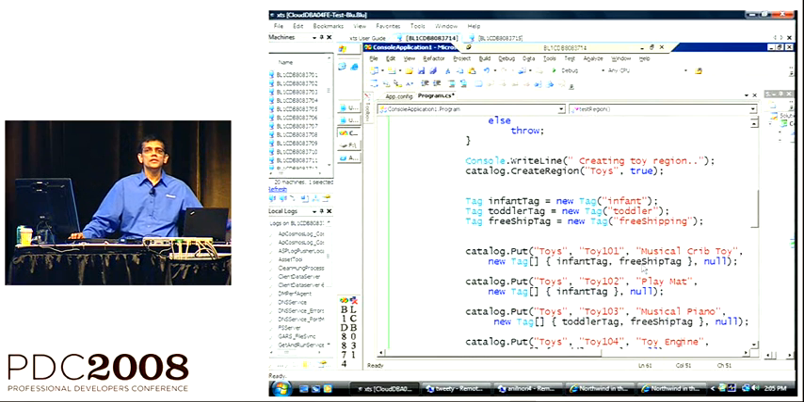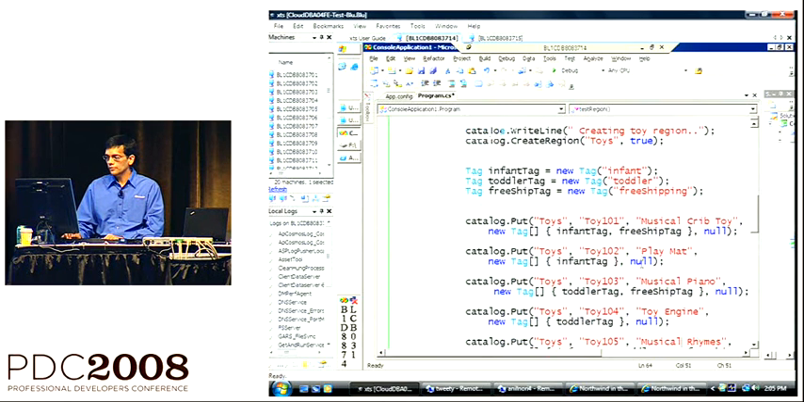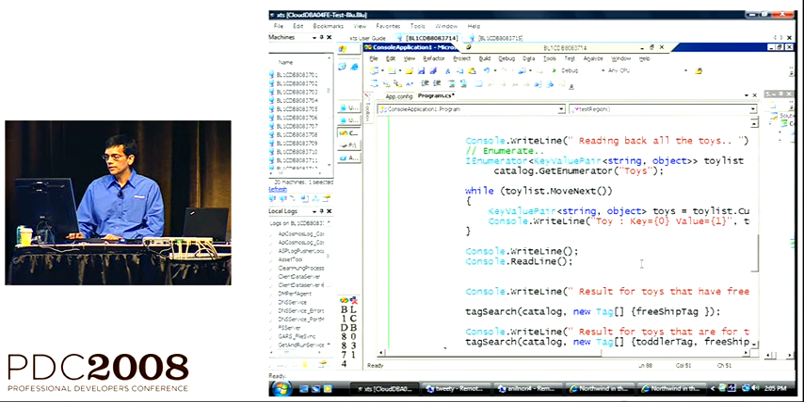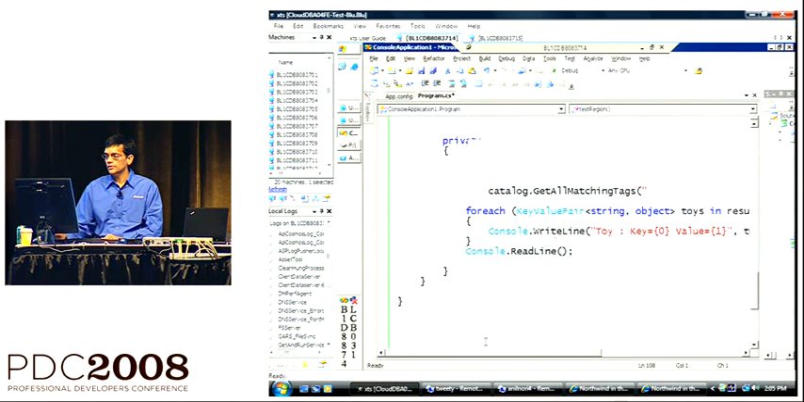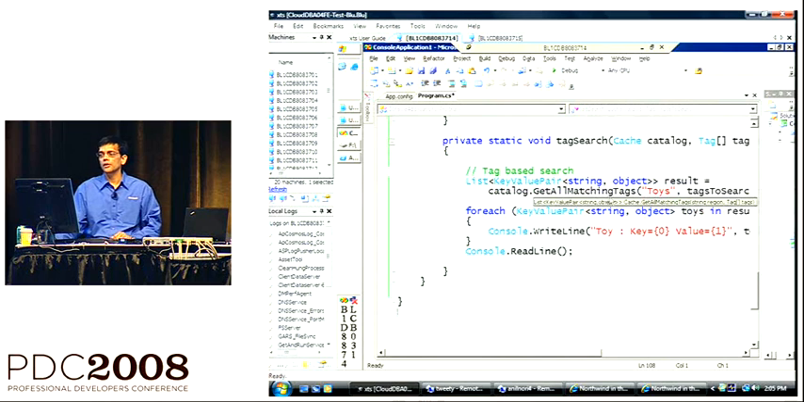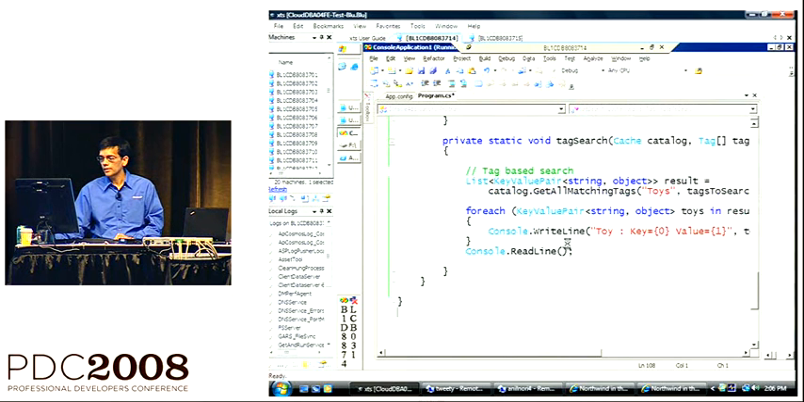And the good part is, obviously, you can now search back on the tags. So it's not just the key lookup. You can also search on the tags. If you go down further, what I'm going to do here is a tag search. All that is doing is calling this API called GetAllMatchingTags, which searches on all the matching tags and returns me all the objects. Let me run this and see what happens.